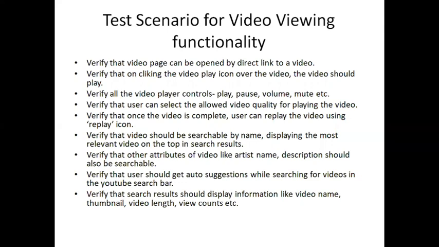Then verify user can select the allowed video quality. Then verify that once the video is complete, user can replay the video using the replay icon. Verify video should be searchable by name, displaying the most relevant video on the top in search results.